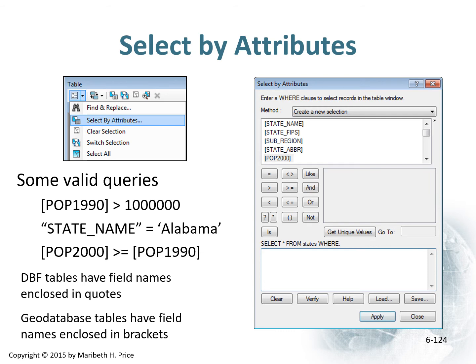Select by attributes is another means of querying your data. It's basically a graphic user interface version of a query, whereas you can ask the GUI what it is you want to do: create a new selection, select from an existing selection, add to an existing selection, etc. And then it has various elements there that allow you to functionally click and select out a query statement that then selects based on what you're asking.